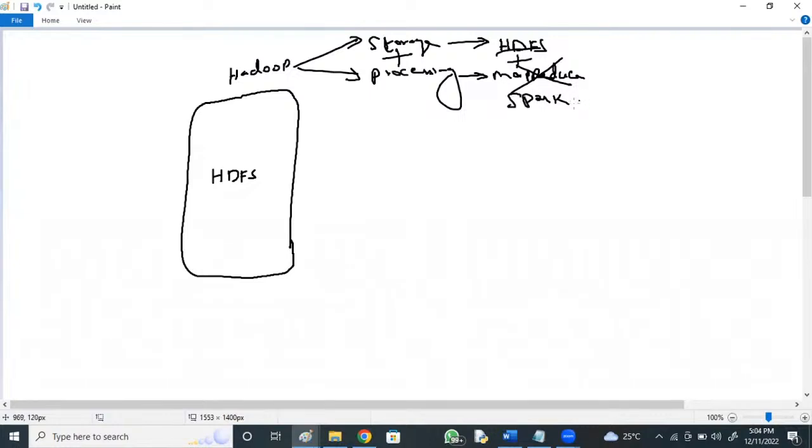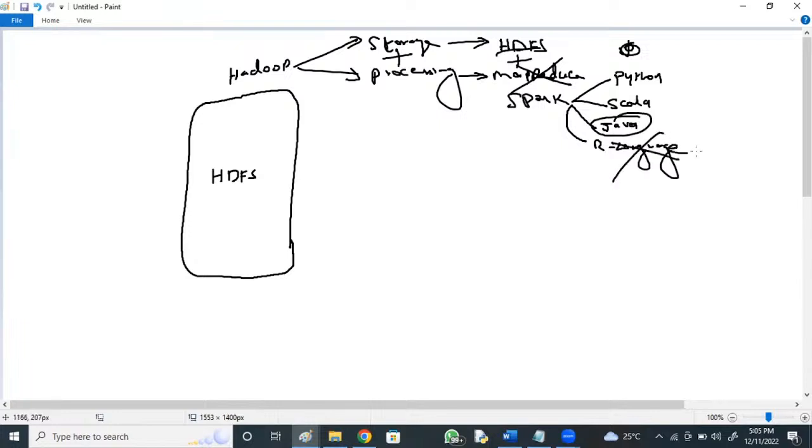Spark can be implemented using multiple languages. I was saying Python, Scala, Java and R language. But Java is never preferred, only one or two companies prefer Java, and R language is never used. Python and Scala are mostly used.